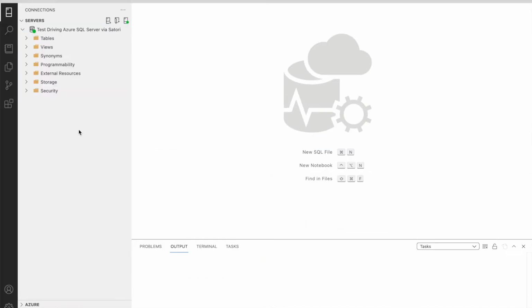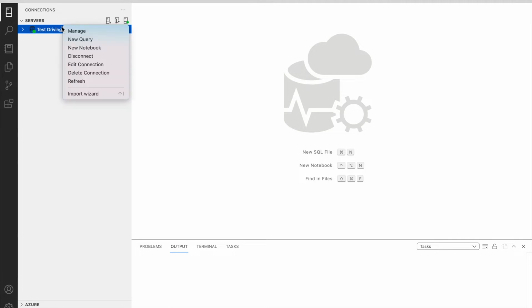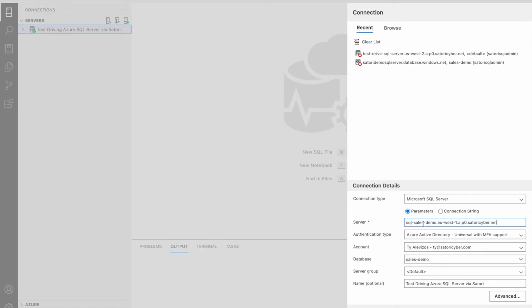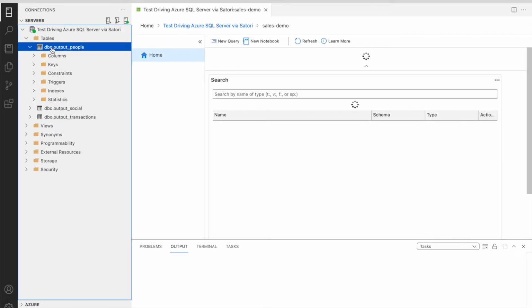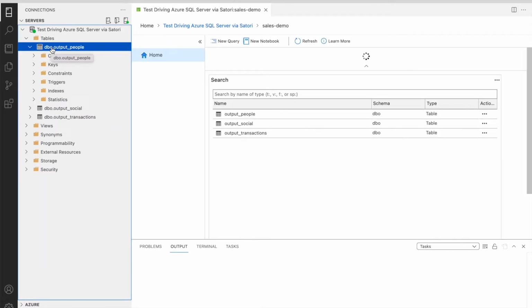Let's take a look at Azure Data Studio and show the connection over there. So if I choose to edit this connection, you can see that we're looking at SQL Server type, and notice the endpoint is a satoricyber.net endpoint, and we're leveraging Active Directory. This is really great because you want to know who your end users are. There's a whole bunch of different types of settings and configuration in here, but let's keep it simple and click Connect.